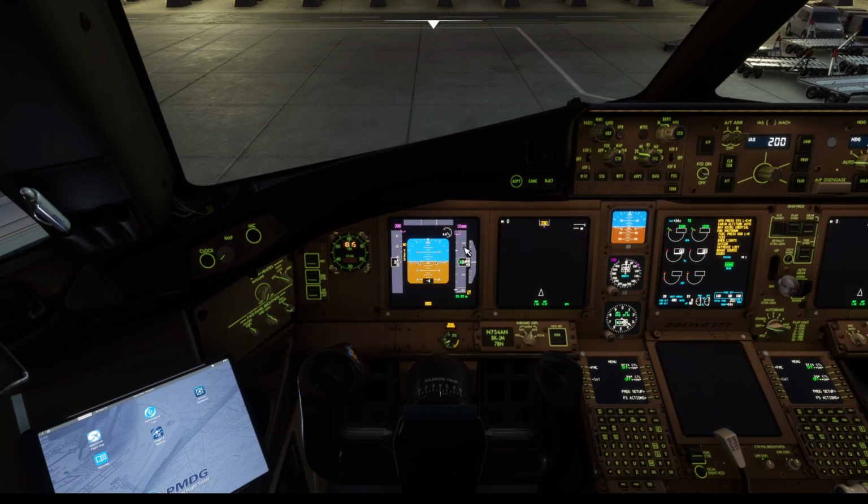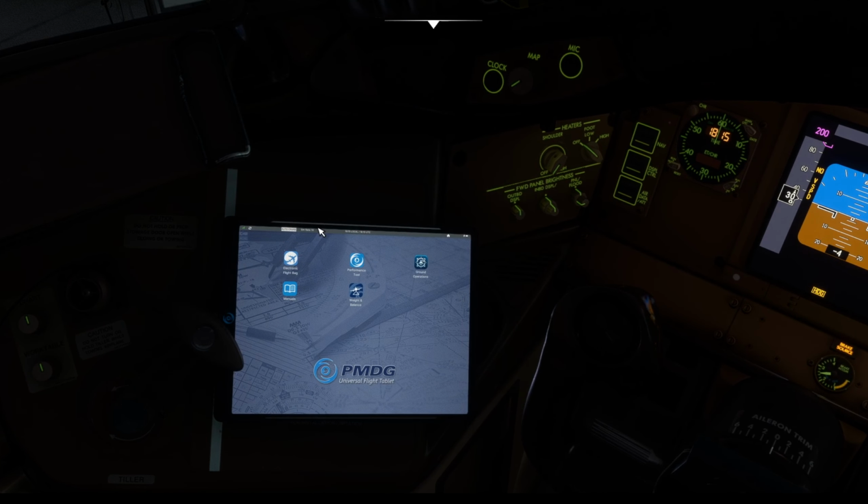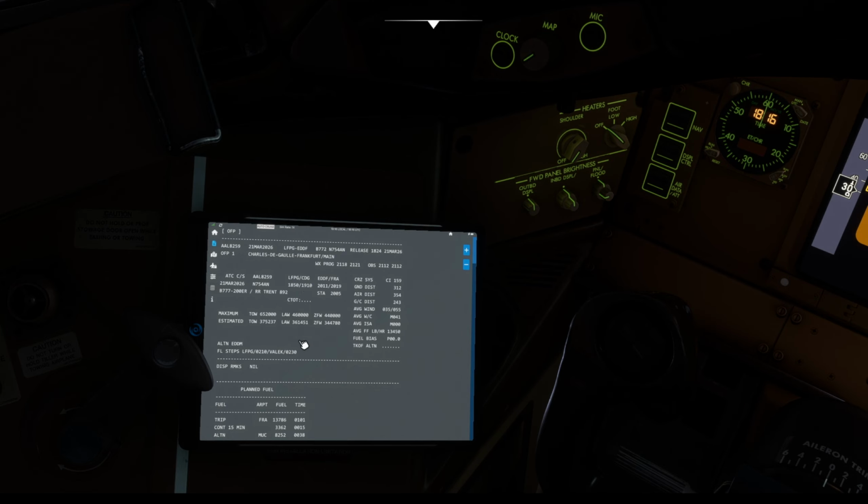Alright, we're sitting here in Paris and I have a short flight plan to Frankfurt just to demonstrate to you. We won't be leaving the ground because this is just to demonstrate how we look at flight plans and what information is important to us. So I come over to the tablet and go to flight details and we can request the sim brief data, and you can see this is our flight Paris, Frankfurt. There we go. And if we hit this key, we can see our flight plan here. And let's just get started.